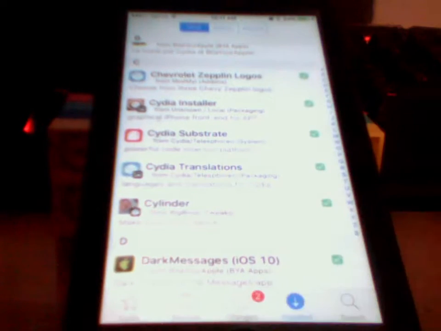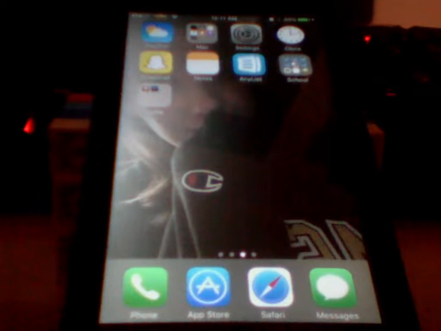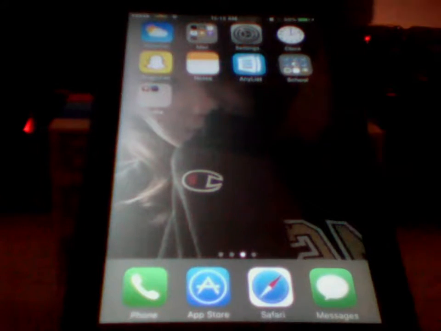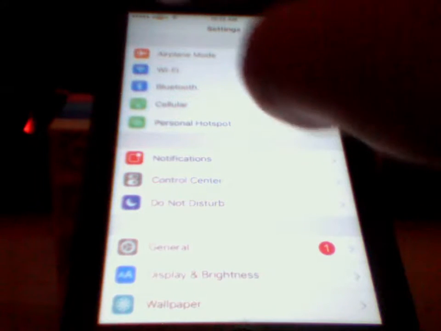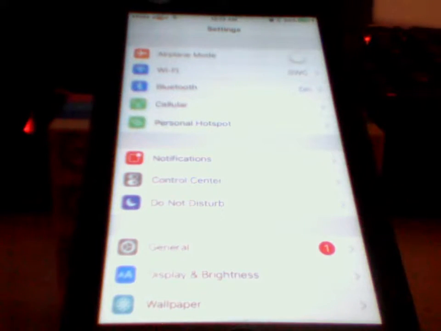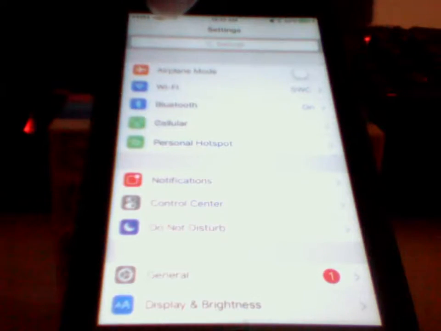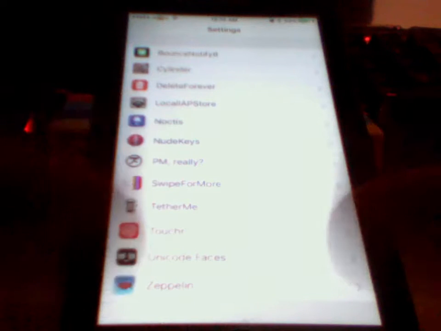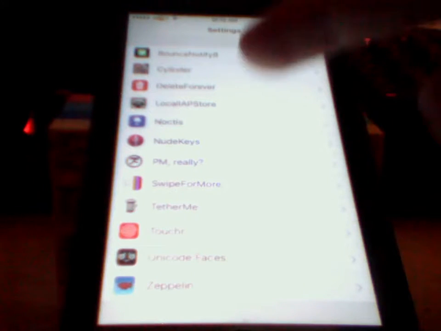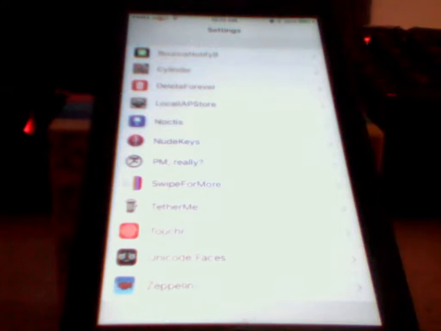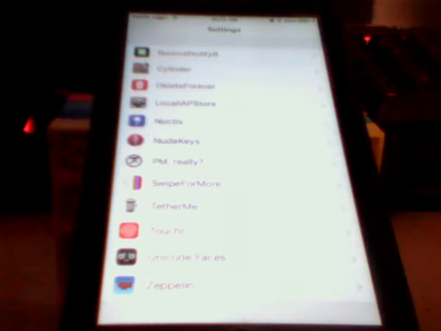Zeppelin. Everybody knows what Zeppelin is. That might be the oldest Cydia tweak known. You just go and search that up. But basically, what Zeppelin is, you can see the little tiny Chevrolet logo up here. It's right here. But basically, if I go down, this is just some of them, like BounceNotify, Cylinder, Delete Forever, Local IAP Store. I will try to explain all of these in 15 minutes or maybe a little more. So hang with me here.